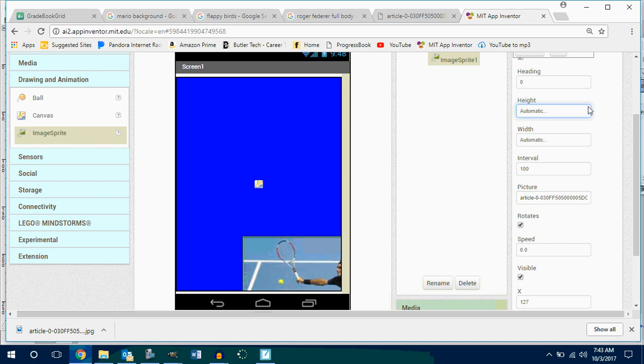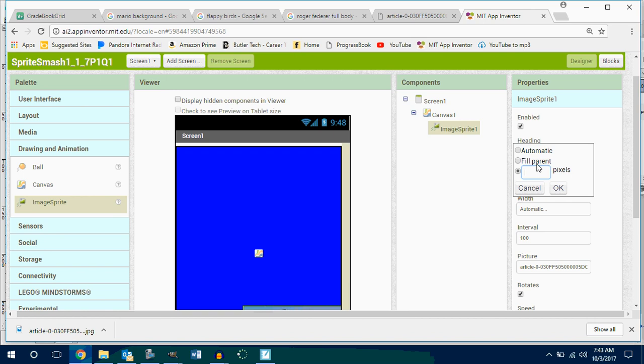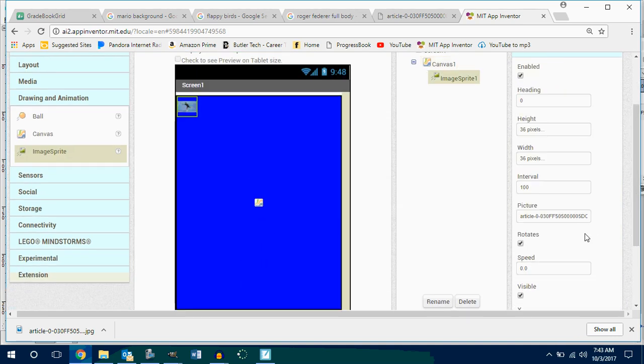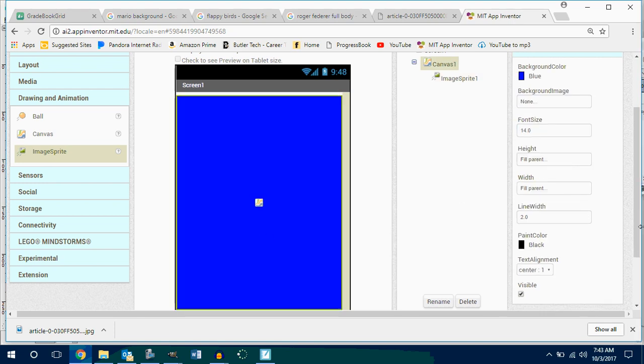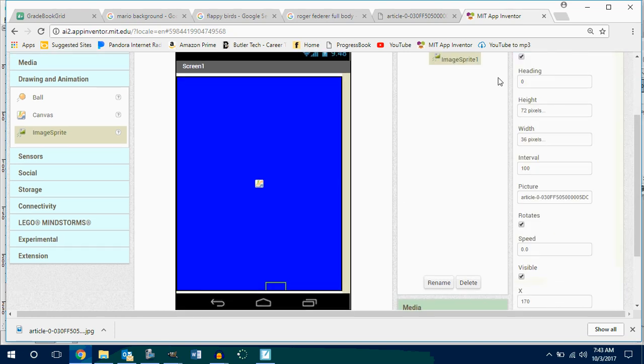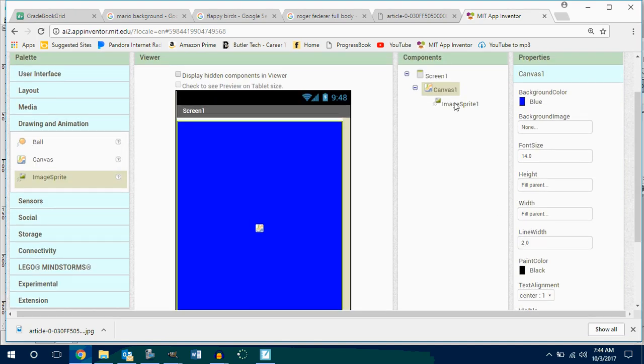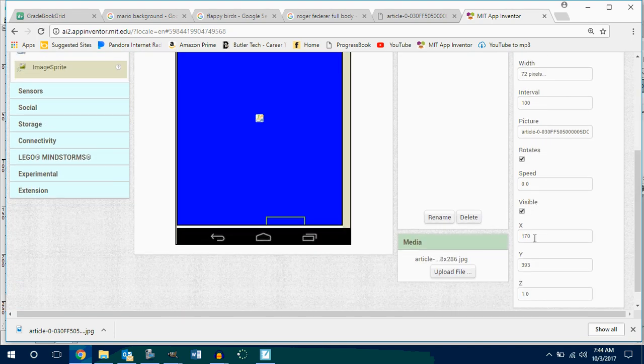Okay, so let's give him a height and width. Height is, I don't know, 36 pixels. Okay, width is 36 pixels. And then drag him up here. Okay, that's a little small. That's a little tiny. Okay, so I'm going to go 72 by 72 here. Image sprite 72 by 72. And notice this guy has an X and Y coordinate, so it went too far down. I'm going to take him back to 150. There's Roger.